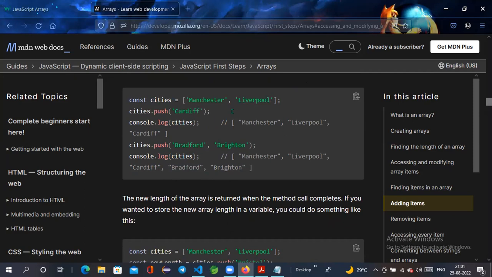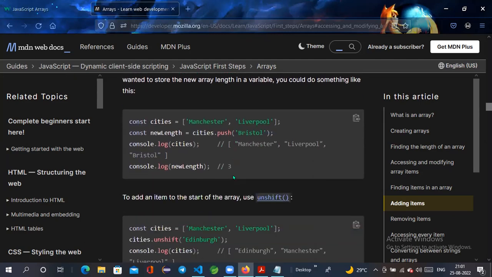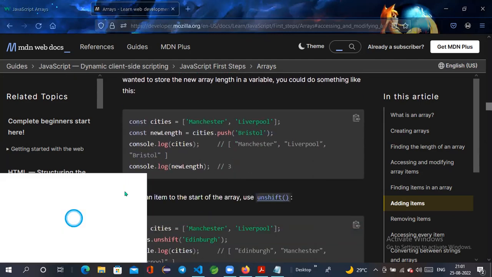And as I told you, always remember that Manchester is index 0, Liverpool is 1, Cardiff is 2, Bradford is 3 and Brighton is 4. Don't consider Manchester equal to 1. Manchester is always considered equal to 0. Then they have taken the next example.